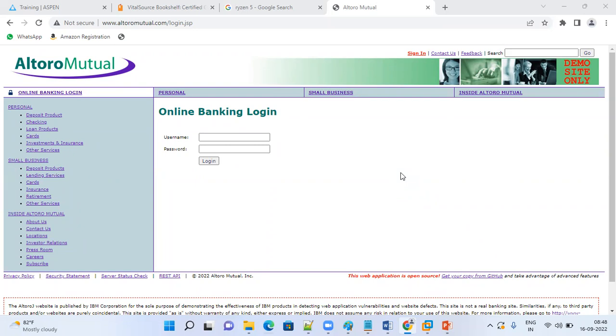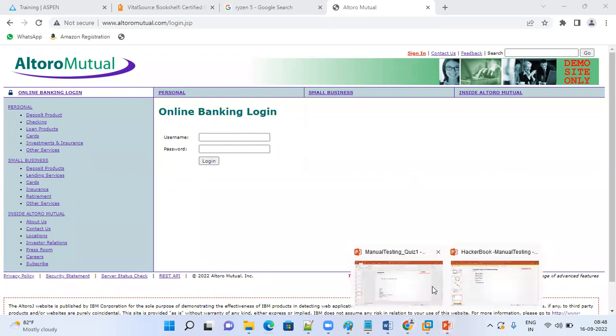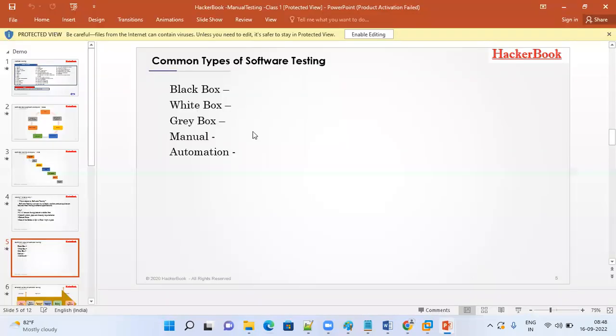What is meant by gray box testing? Anyone who wants to answer this question? Reply in the chat window. What is meant by gray box testing?